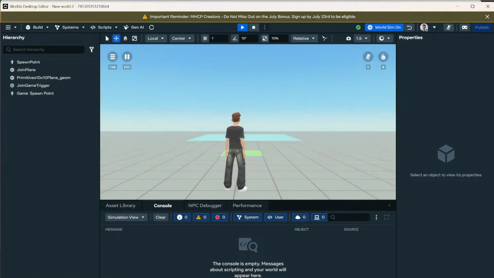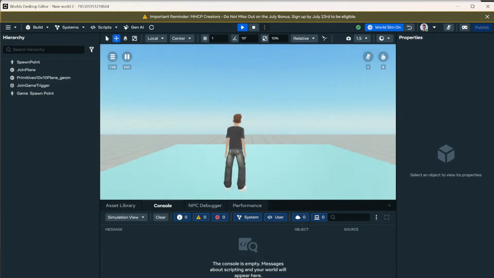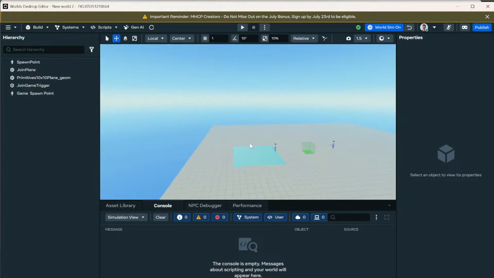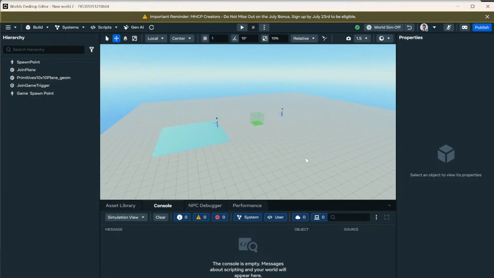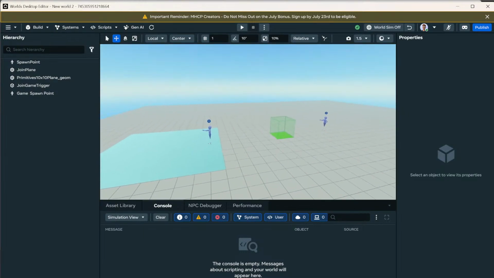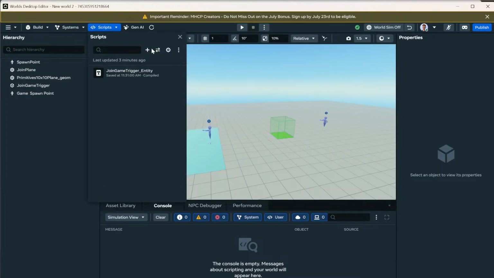Now this part's easy. Y'all should know how to do that. That's pretty easy. The trick that makes this a game loop is when we start thinking about this as a player being actively in the game. And to do that, we're going to create a new script.